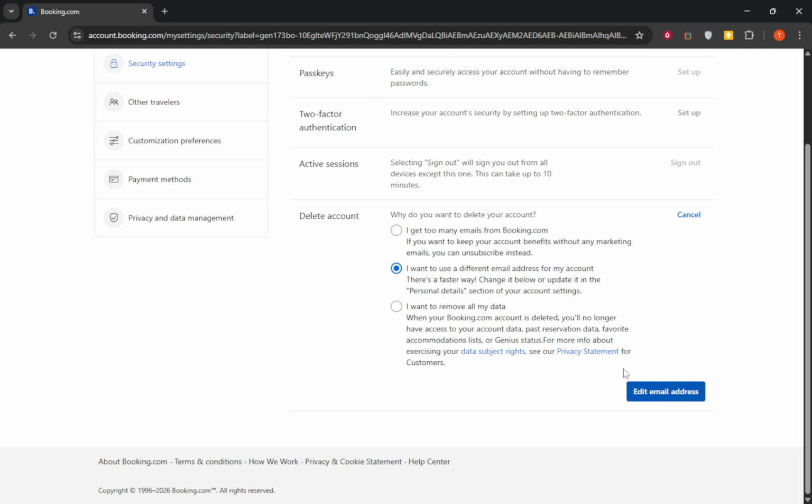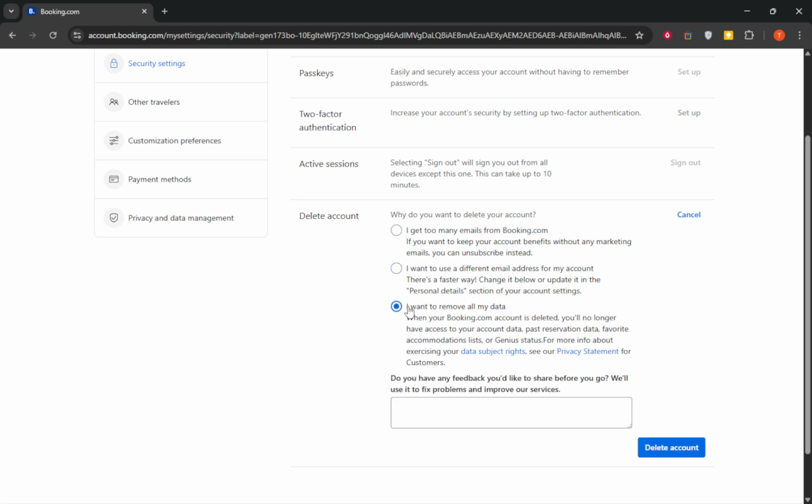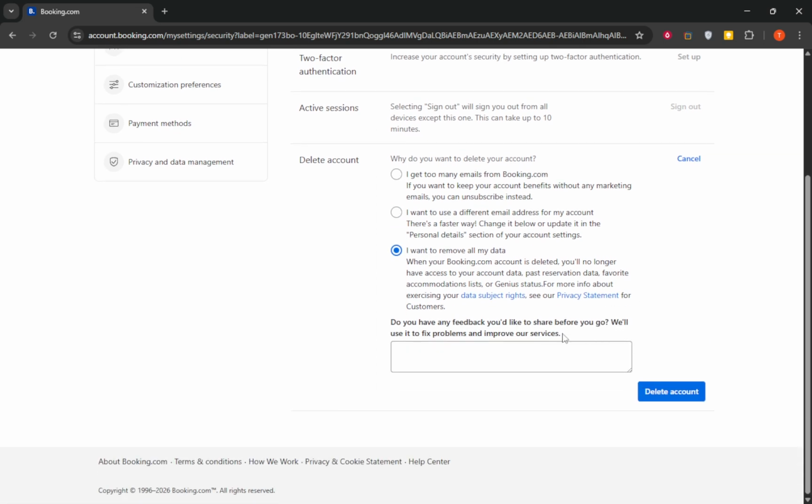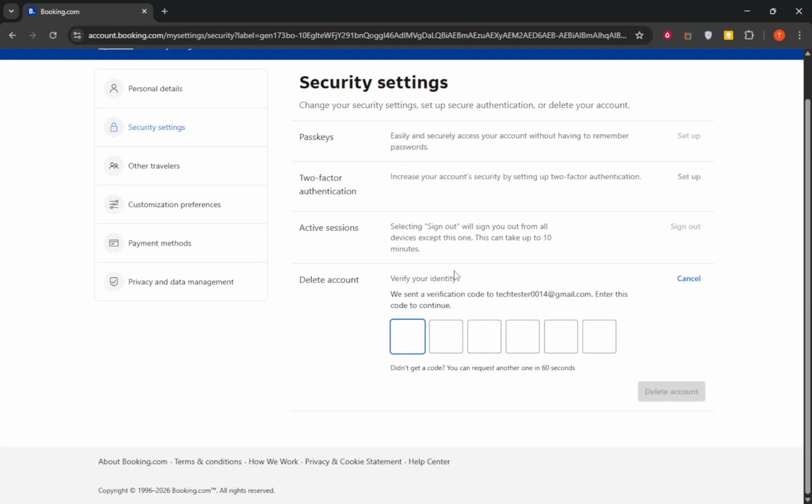There are a few important things to keep in mind before you finalize this. If you have any active bookings, you may need to cancel those first. Open reservations can prevent deletion or cause complications, so take care of those within your account before you proceed. After the account is deleted, you'll lose your booking history and any saved preferences or data associated with your profile. Restoring a deleted account is not easy, so make sure you're certain before you confirm.